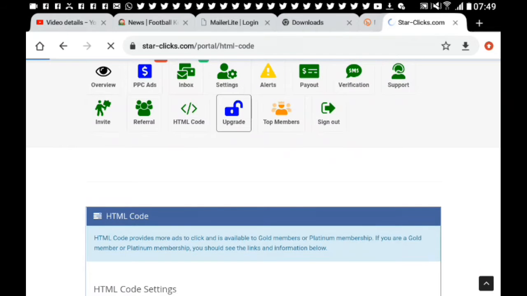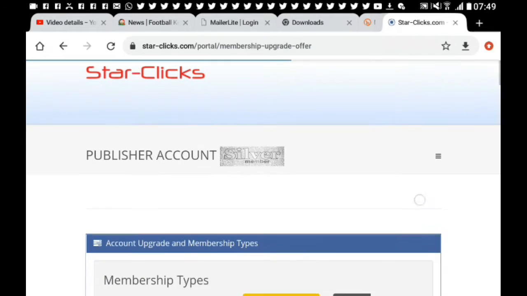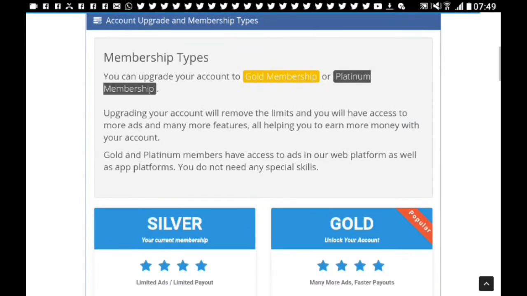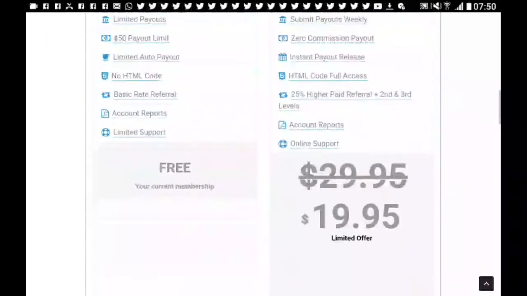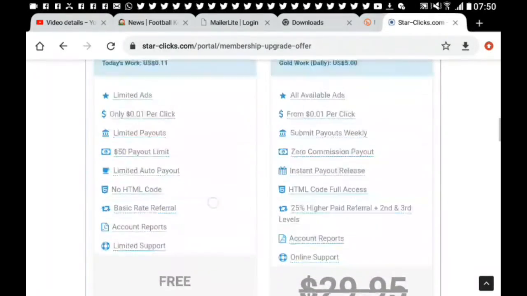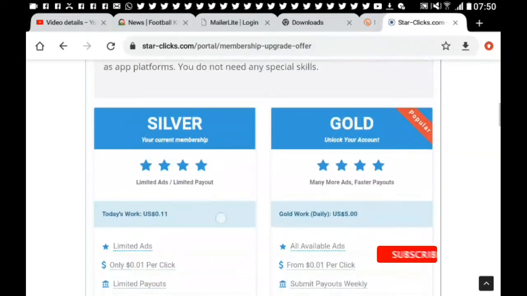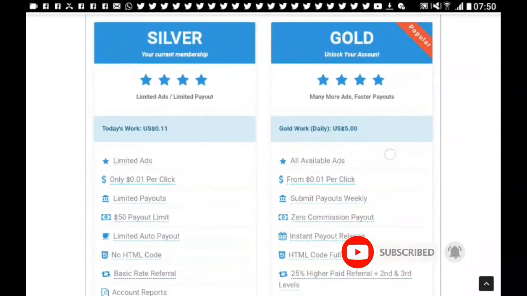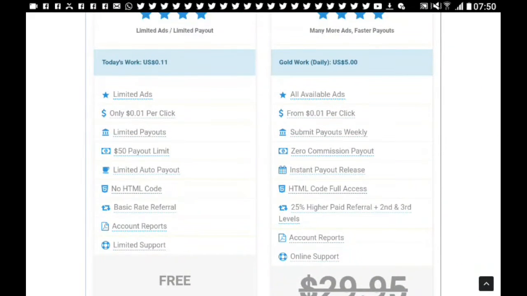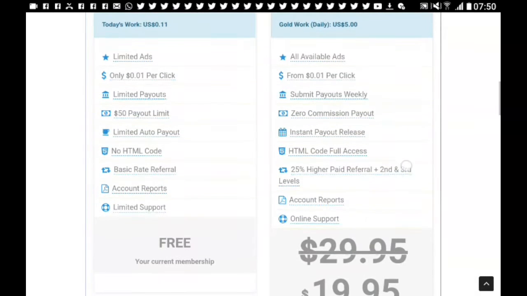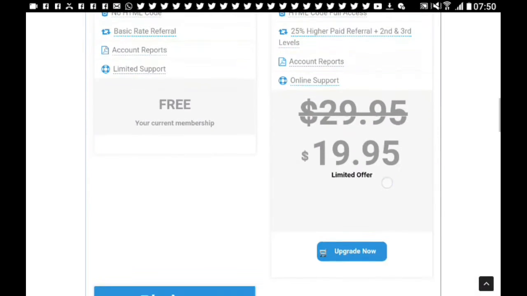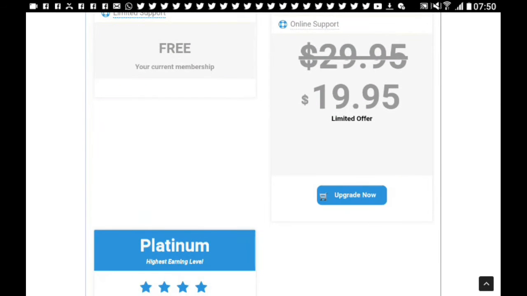Then you can also upgrade if you want to make more money. You can upgrade to platinum membership or gold membership by paying an amount. This one, silver, is free. We are now still working on this silver level, but we have the popular level, which is gold. You unlock your account where you'll be paid 0.01 per click, and at the same time you get higher referral payments like second level and third level. This one you can upgrade by paying $19.